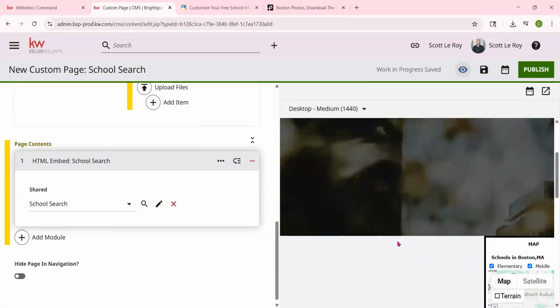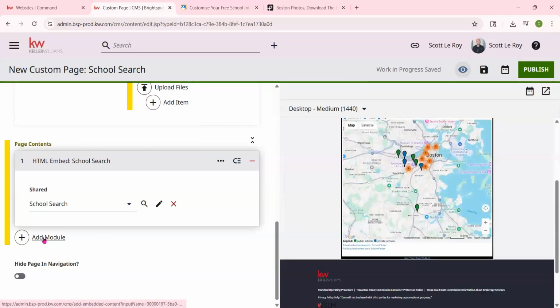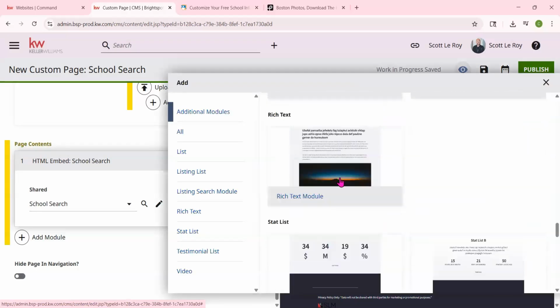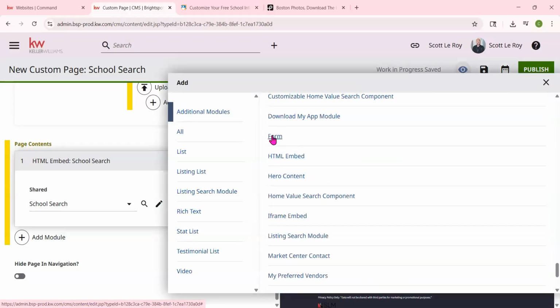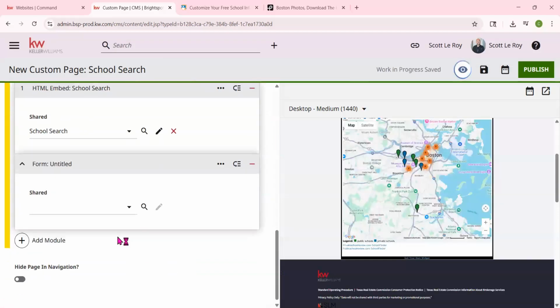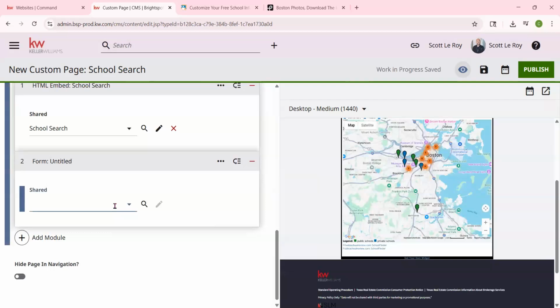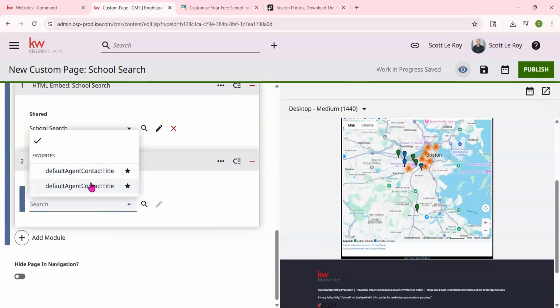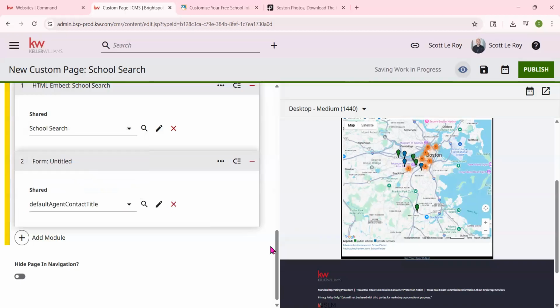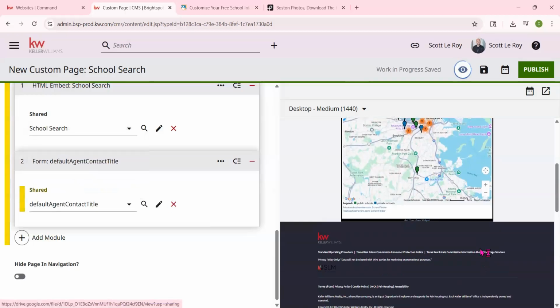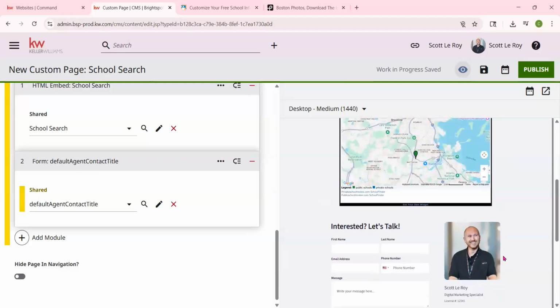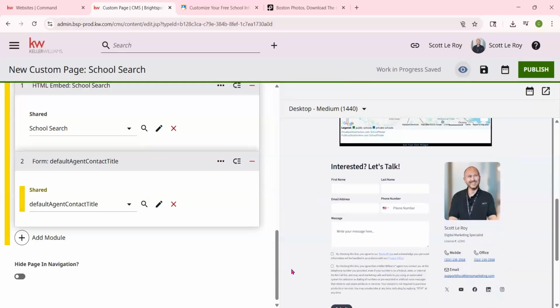Now, the last thing we're going to do on this specific page is we're going to add a contact form at the bottom of our school search. So I'm going to do add module one more time. We're going to scroll down to our list and we're going to go ahead and hit form. And once we do that, we still need to pull in the content that we need for that form. So we're going to click that drop down, and you should see a default agent contact title. These are the same. It's going to pull the information from your marketing profile. So you should have a contact form that looks just like this.